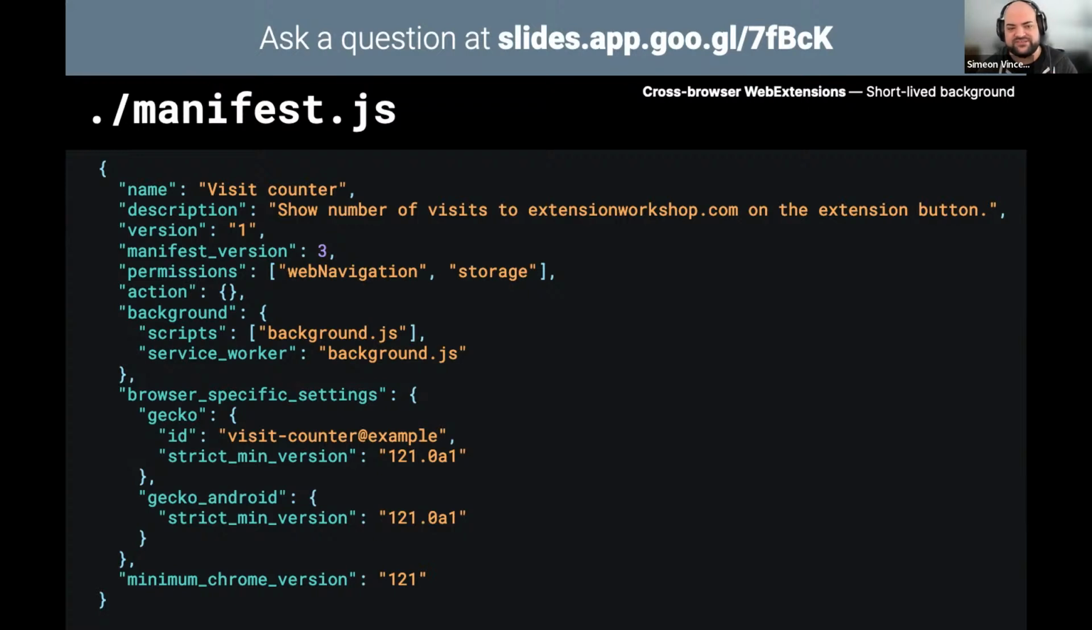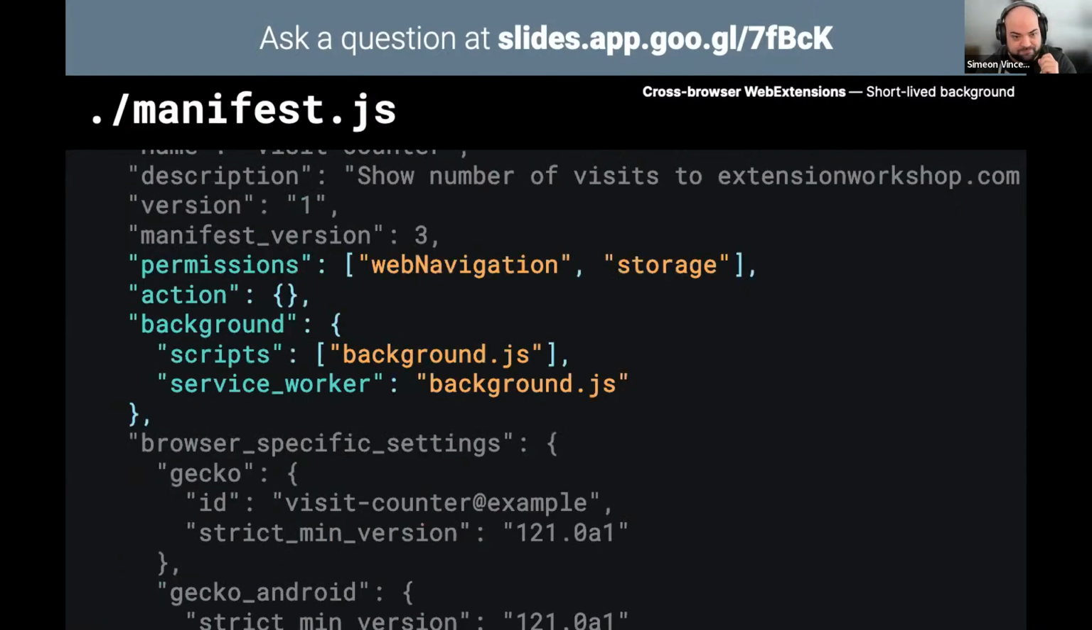Here we're going to implement a visit counter that shows the number of times somebody goes to extensionworkshop.com. And when they do, the number of visits will be displayed in the action on the toolbar. So to implement this, we're going to use web navigation to observe when navigations occur. Seems logical. And we're going to use storage in order to persist the value, the number of visits.